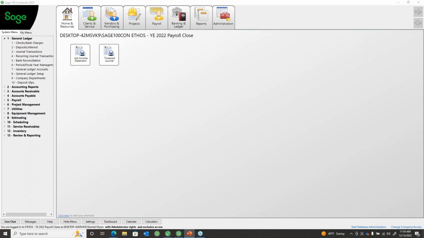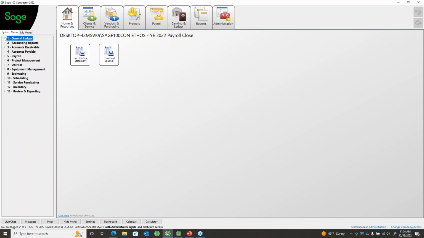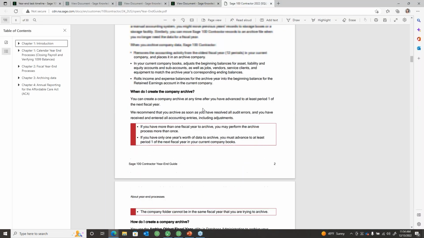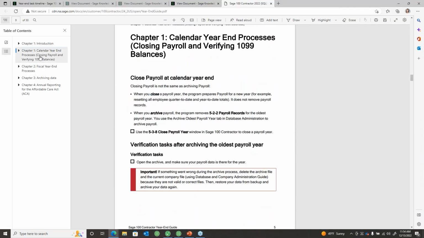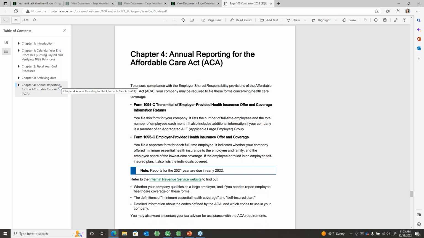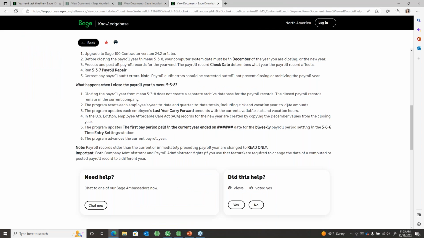I also wanted to walk through year-end resources that are available to you. Obviously, ETHOSystems and your consultant, if you have any issues, any questions, reach out. Underneath home and resources, product documents, year-end guide, there is a year-end guide in Sage. As I stated, it walks through the calendar year closing process, fiscal year process, archiving your data, and annual reporting for the ACA. So definitely check that out.